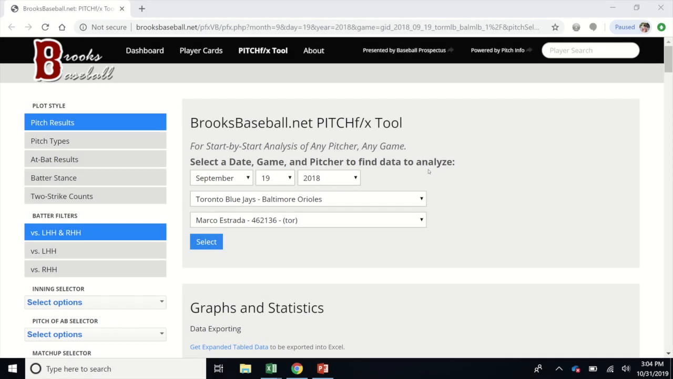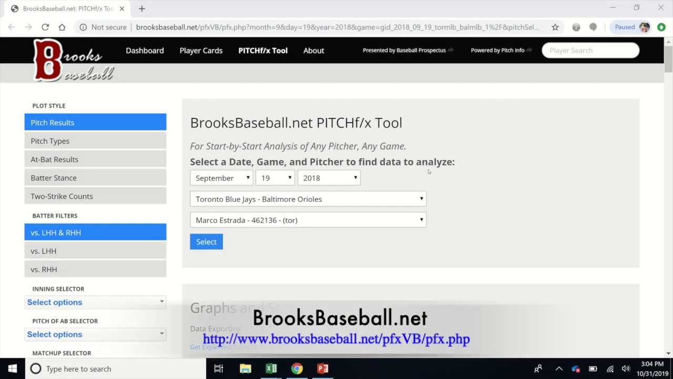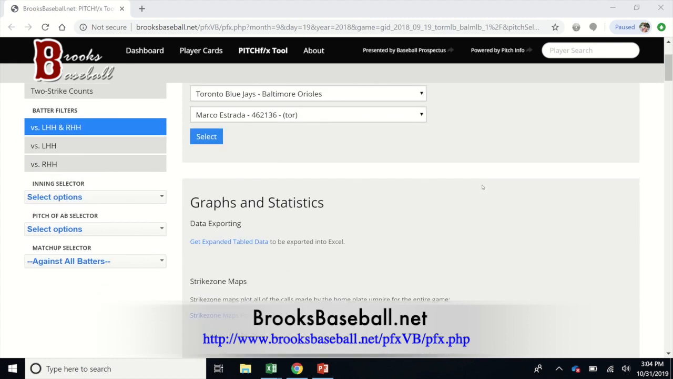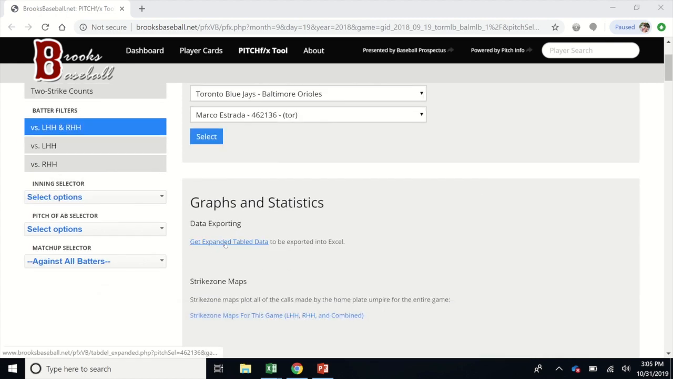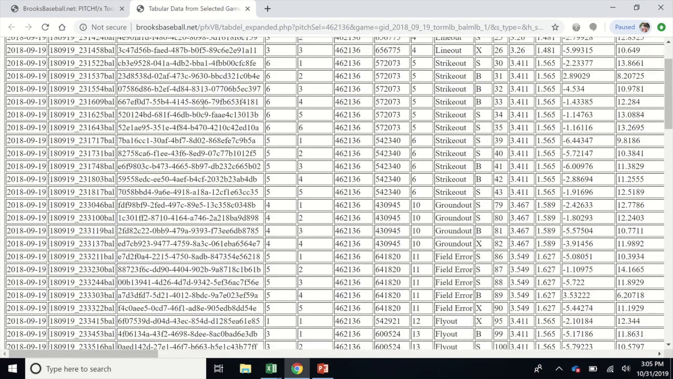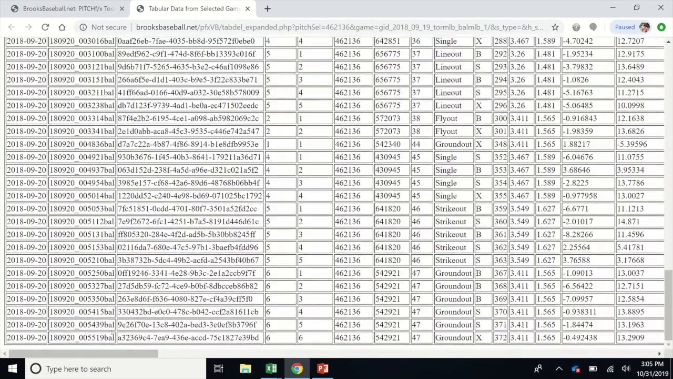The first thing we have to do is actually get the data and bring it into Excel. We're using a game that Marco Estrada pitched against Baltimore in 2018. So if we scroll down to where it says Get Expanded Table Data, we can click on that and it'll bring up a new window, and it has a nice table for us with all of our information.